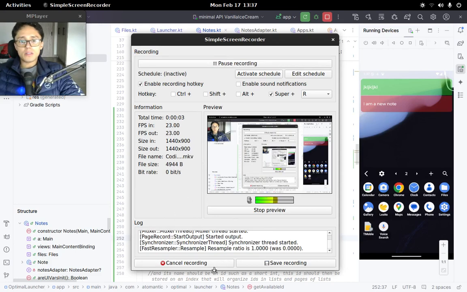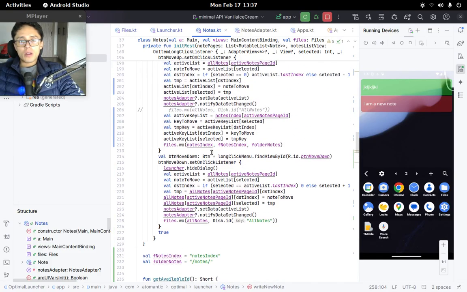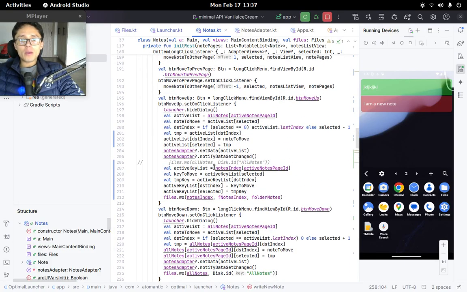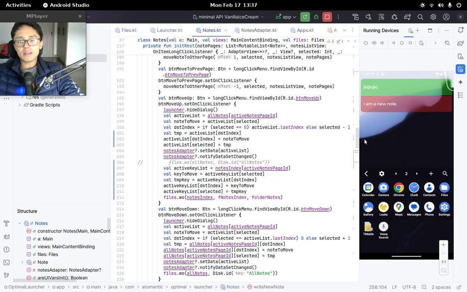Today we're going to continue what we did previous time. We were improving the way we use disk resources in the Optimal Launcher app. If you don't have it, I recommend you trying it out. This is a nice project that I make in my free time, and I'm also recording how I improve it.